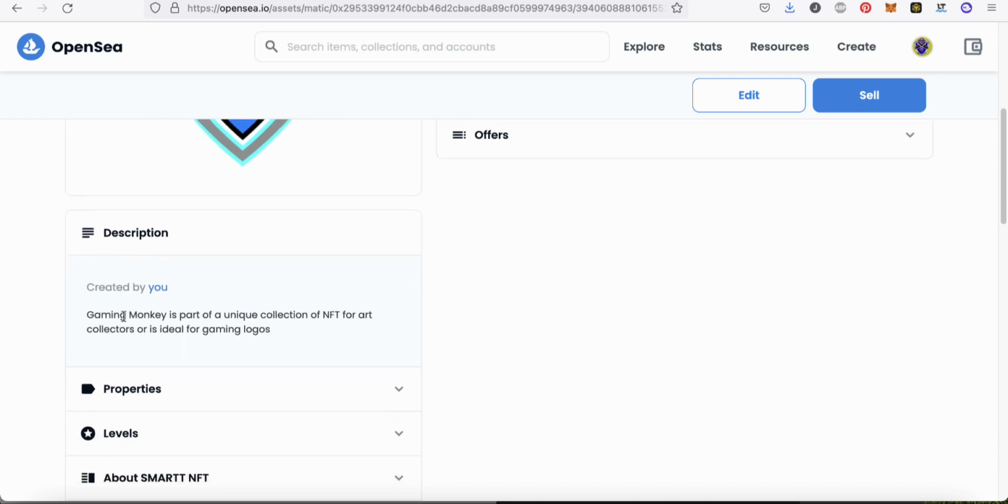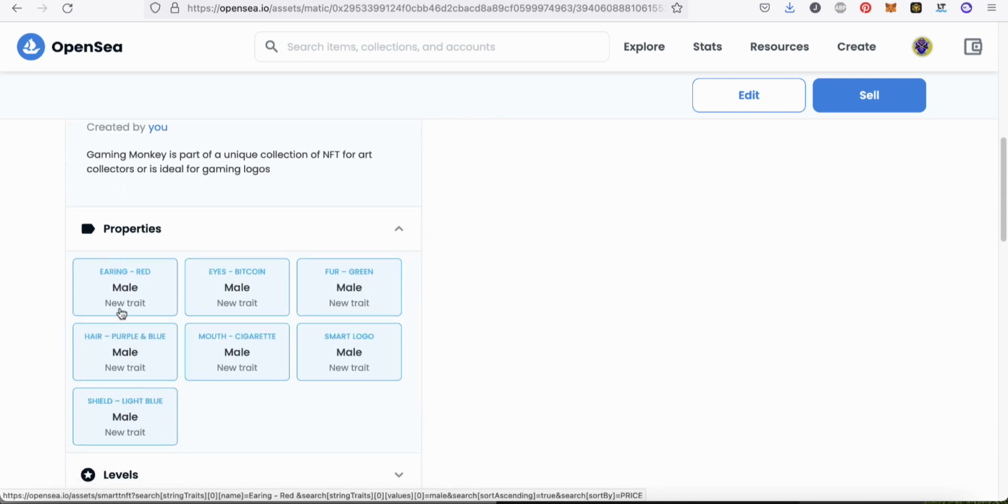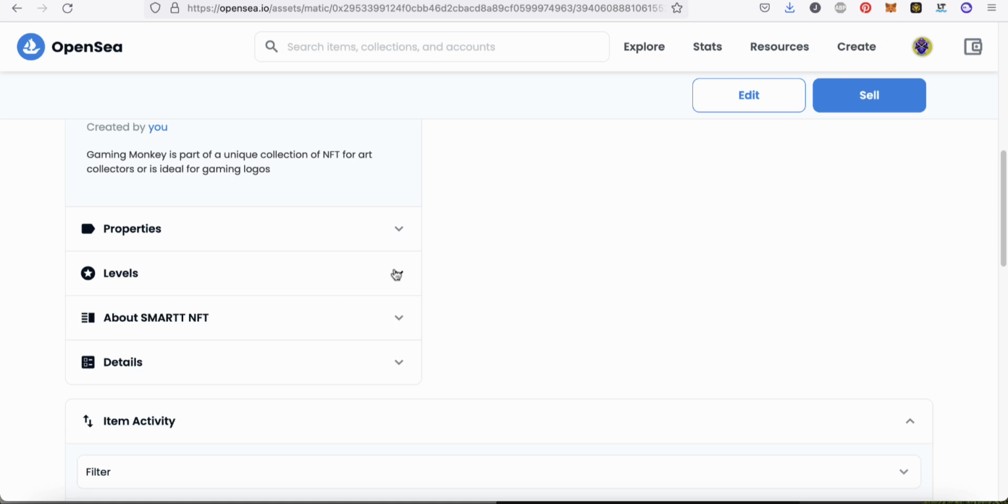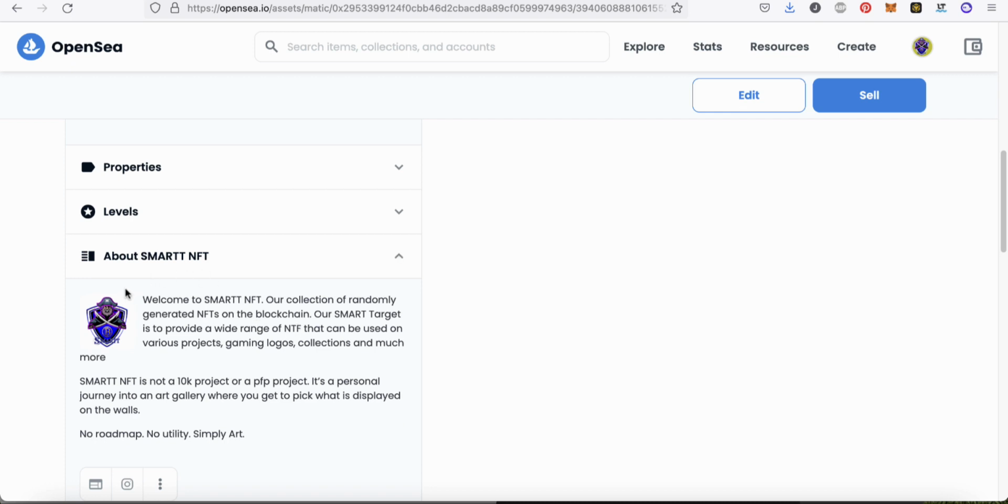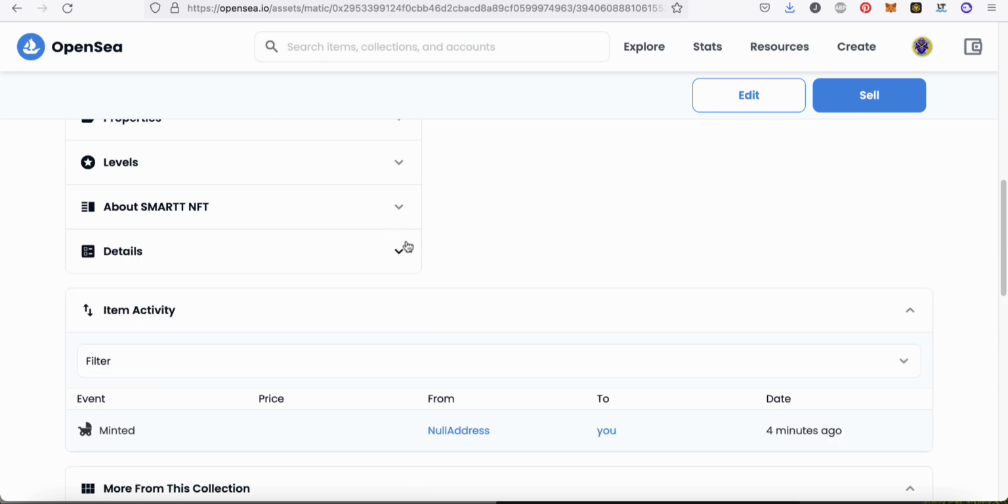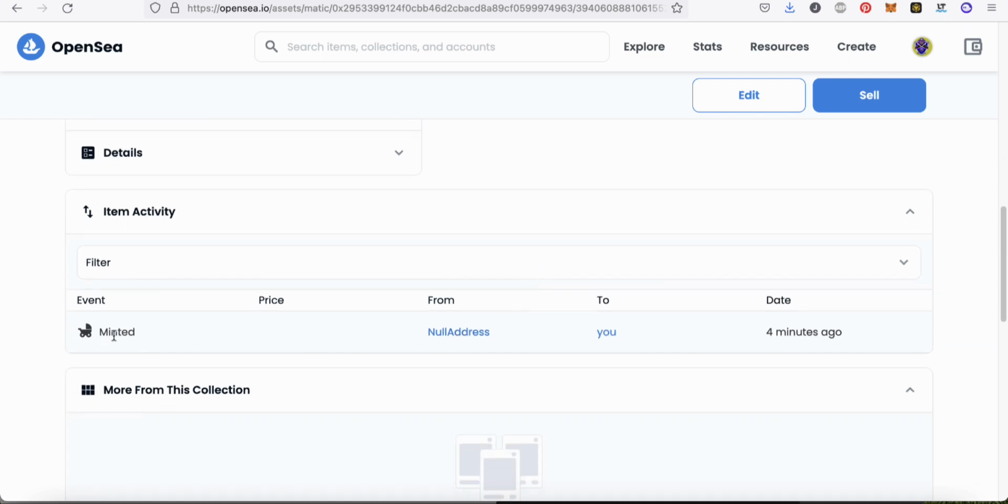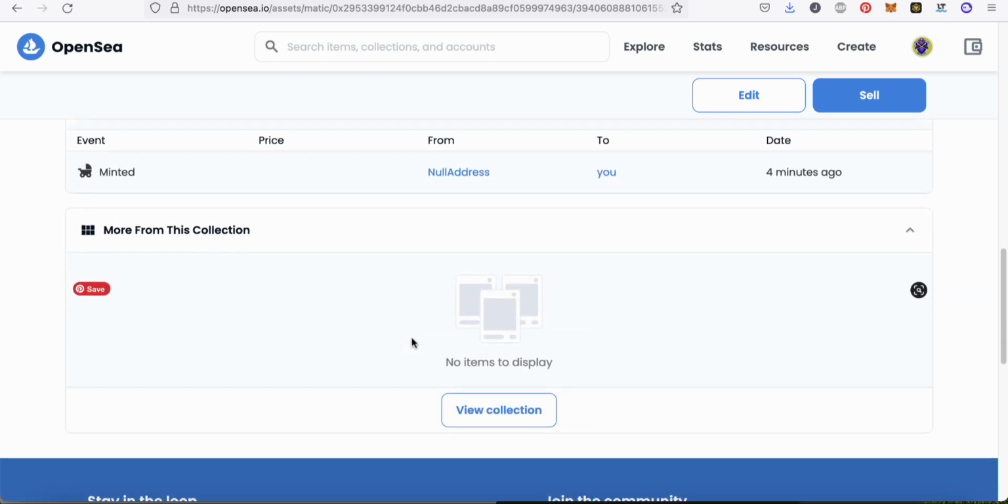There's your description. Look, so created there, Game and Monkey, part of your unique art collection. So the properties, all the properties that we put in before. So there you go, look. Of course they're all new, so we haven't got a percentage there. The levels, so that's 1 of 25. About our collection, that automatically comes up. So the about smart NFTs that we did in the previous video is there as well, and there is the blockchain address and ID where our NFT is sitting, and there's the minting address there. So that's excellent stuff there.